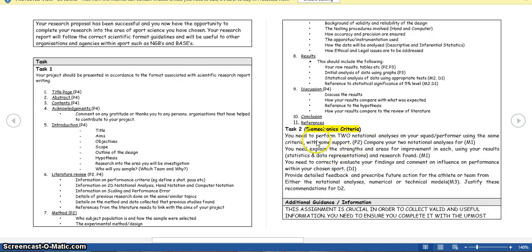So biomechanics criteria, you need to perform tool notation analysis, which you've done already, okay? Explain the strengths and areas for improvement in each. So you've already done your statistics and data representations of results finds, because that's done in your results section. Okay, now you need to correctly evaluate your findings, which you're naturally going to do in your discussion. What you need to do is provide future actions for the team. So how could they get better?